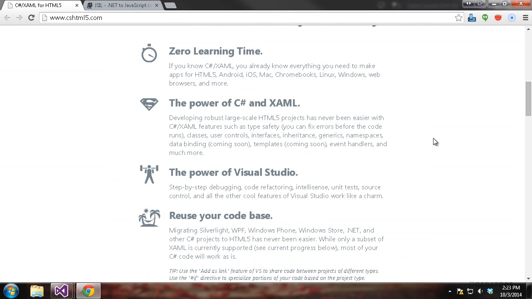Essentially they claim zero learning time, which is fairly true because if you already know C# and XAML, really that's all you're going to be working with, so you don't really have to learn anything. Now if you're already familiar with XAML, making these projects is going to be a lot easier than trying to figure out how to do the equivalent code in HTML5. Now some of you might say, well, HTML5 is pretty simple and it has a lot of features, so what is the benefit? Well, XAML is extremely powerful and it allows you to do some pretty crazy things really easily.